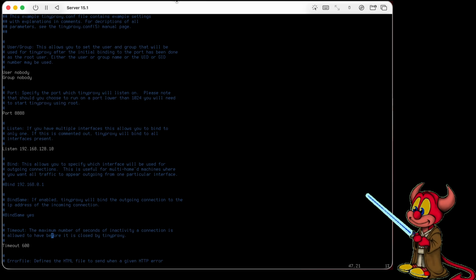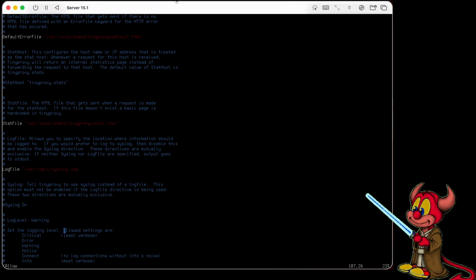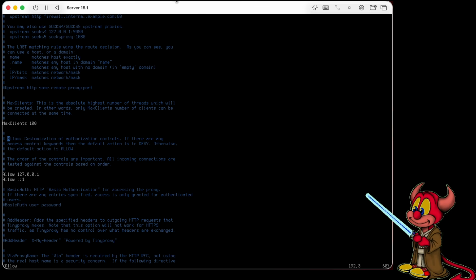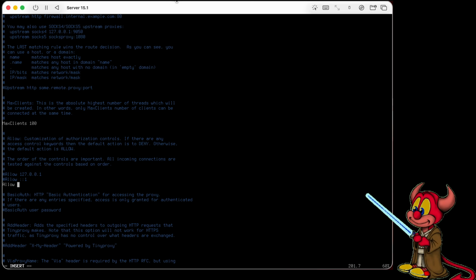And there should be some allow. So here means we allow only things from localhost. We don't really want that. We want to allow everything under 192.168.128.0/24.